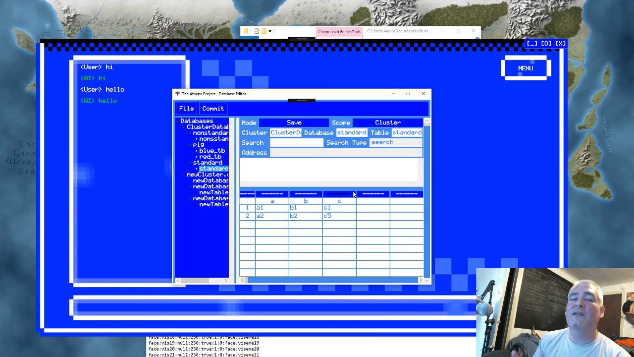I probably will have it where you can edit it in other ways, but that's what the database editor is for, is to directly access the information from the database. And then, of course, everything will be linked together using the script editor.